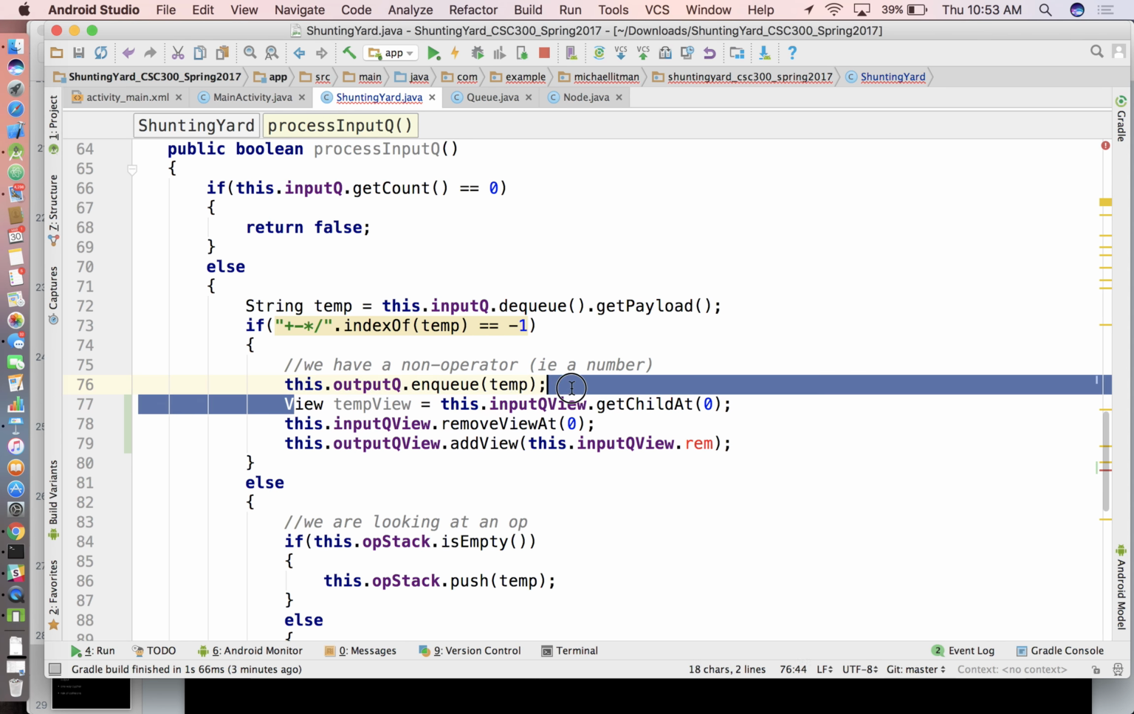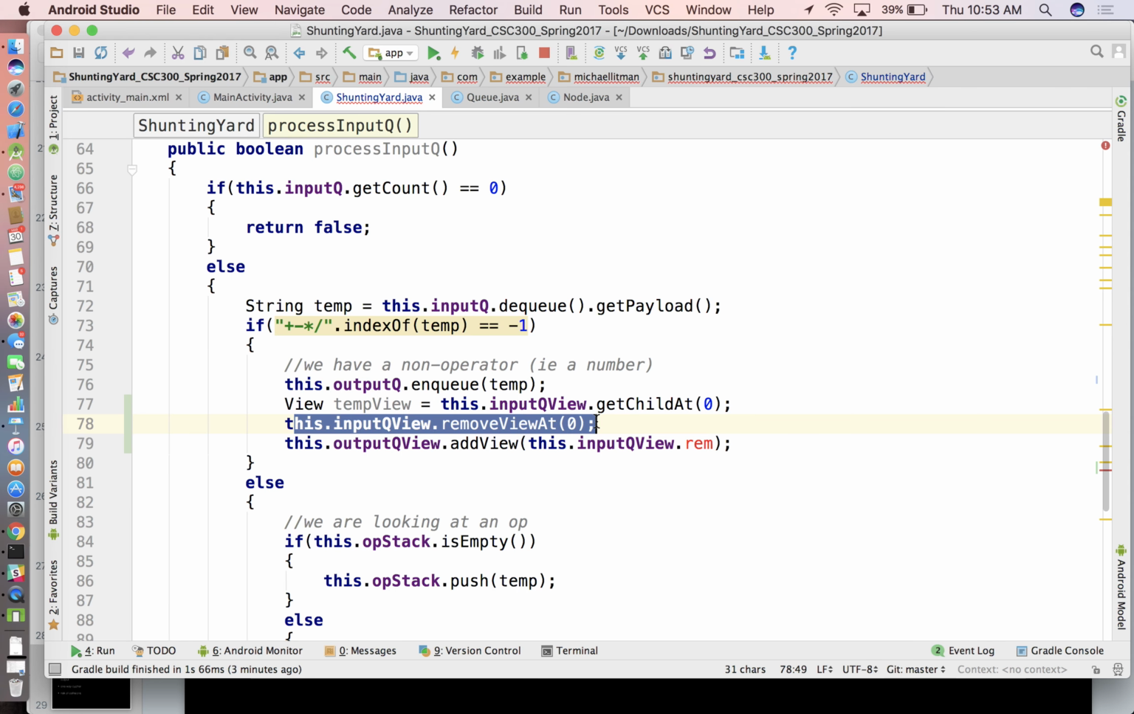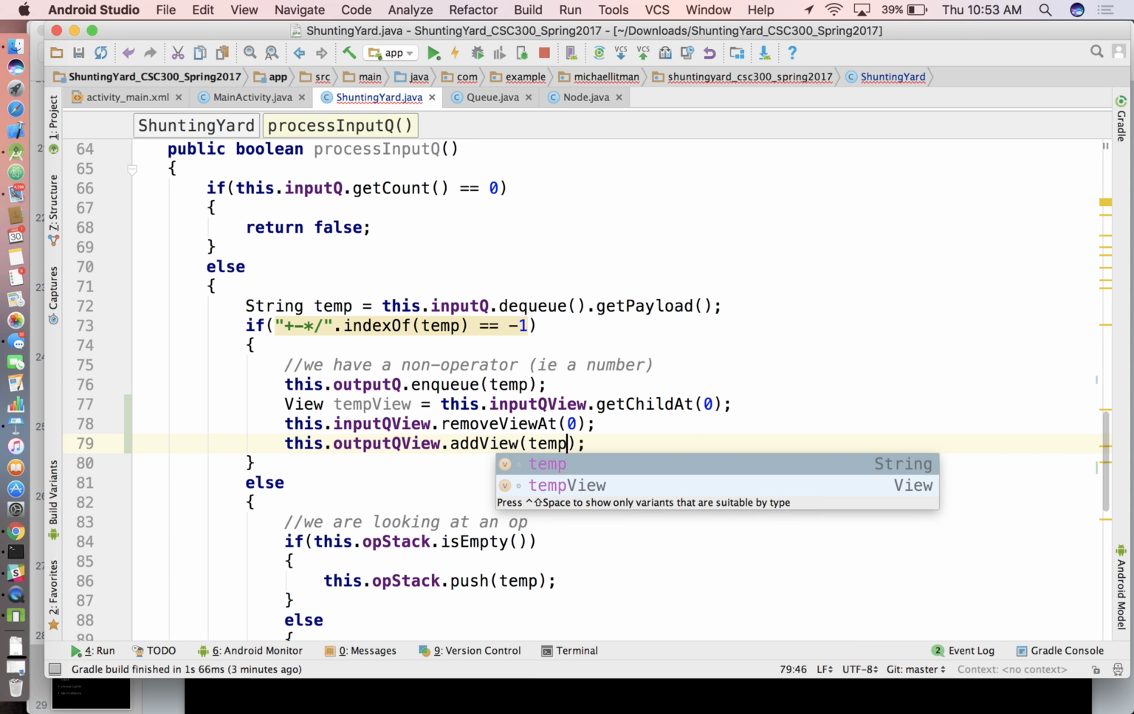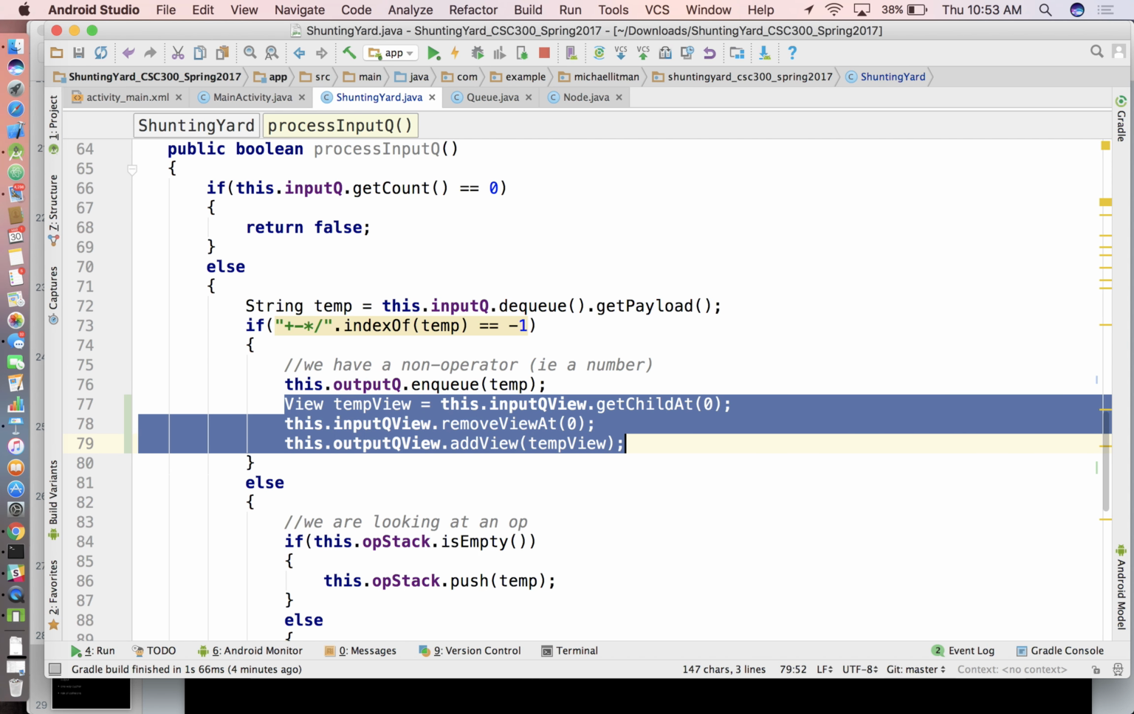This retrieves the first element from our visible queue, our linear layout. This then removes it from our input queue linear layout. Then this will add it to our linear layout. That is our output queue. All right, so that's what we do when we are moving a non-operator. When we're moving an operator, I'm going to steal these 3 lines here.